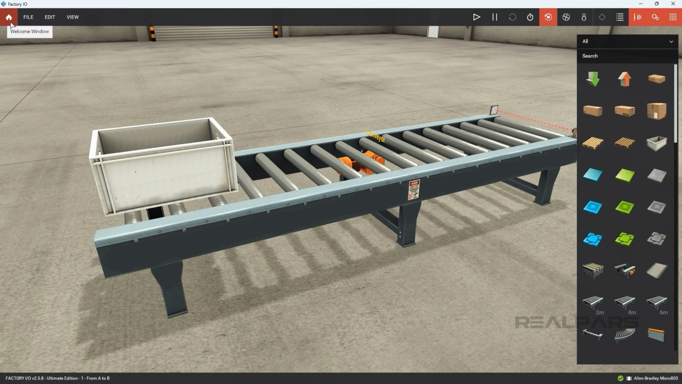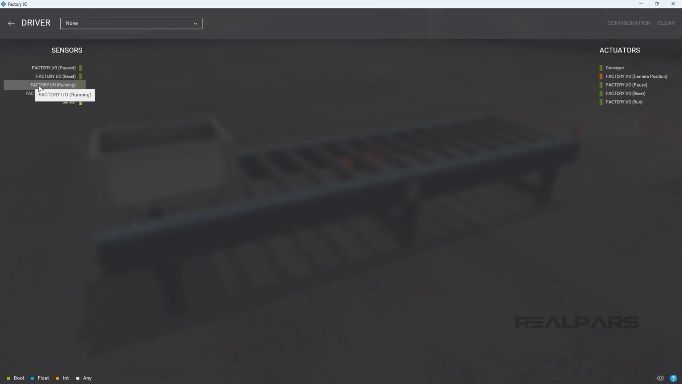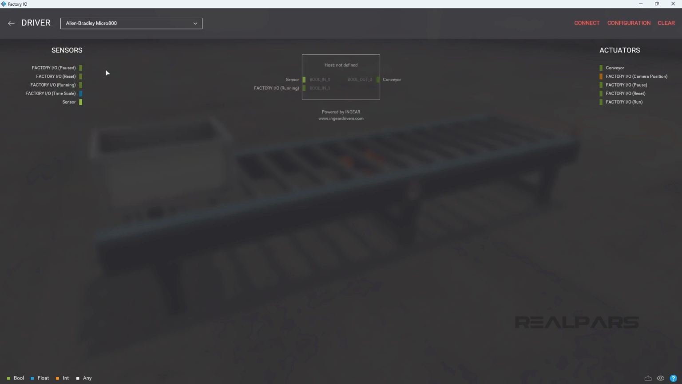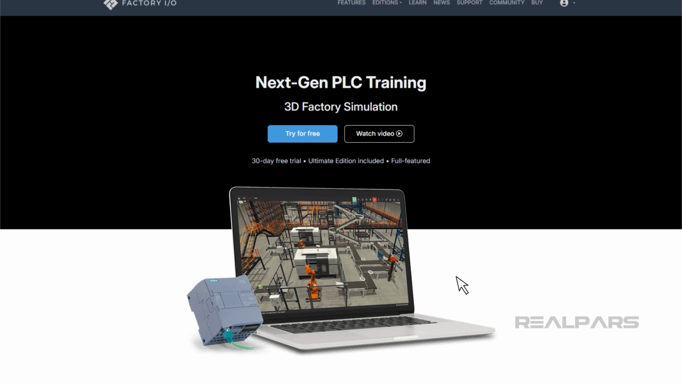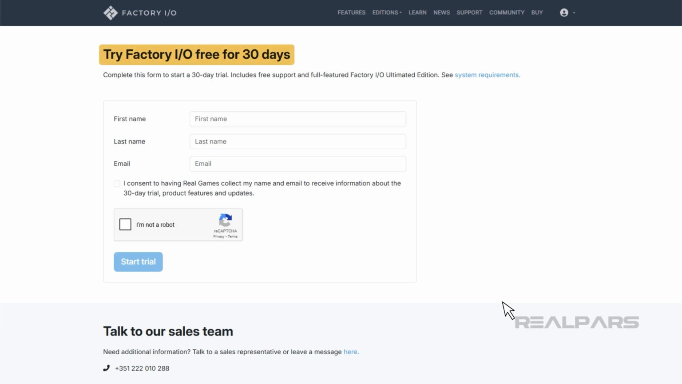Factory I/O is a 3D factory simulation software that lets you simulate physical equipment in a virtual environment. Factory I/O comes with communication drivers for many different types of PLCs. You can use these communication drivers to connect Factory I/O to a physical or virtual PLC to see how the project running on a PLC would control physical equipment. Factory I/O is not free software, but you can try it for free for 30 days using the link in the description below this video.